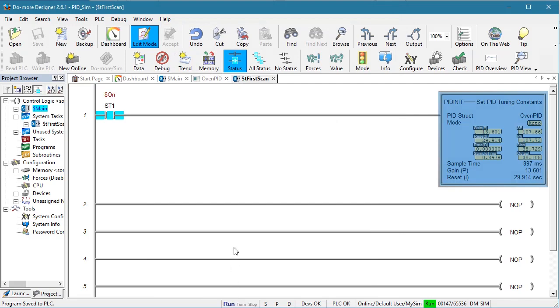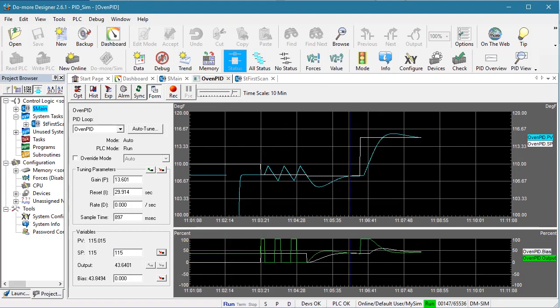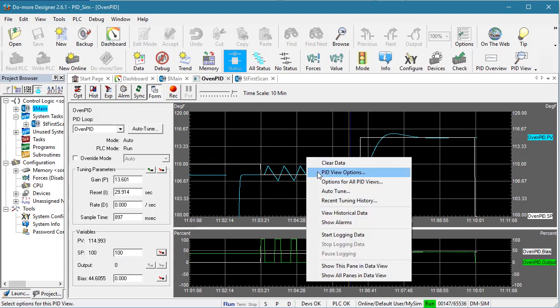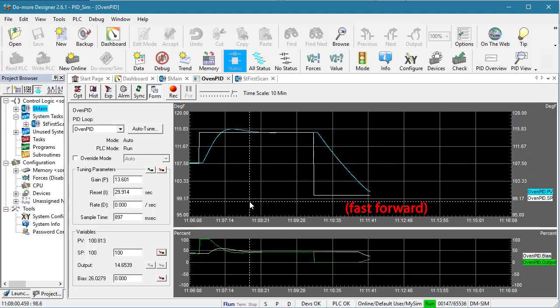Okay, time to find out if AutoTune worked on our simulated system. Let's move the set point up to 115 degrees. Fast forward, and sure enough, PID automatically adjusted the heater power to get us there as fast and as efficiently as possible. Drop down to 100 degrees. Let me readjust the scaling so we can see that better. And again, PID automatically adjusted the heater power to get to that temperature quickly and efficiently.